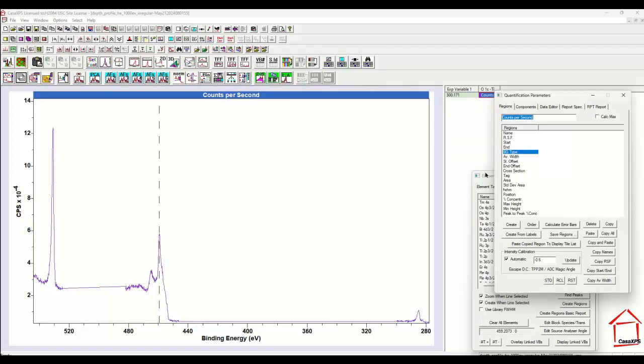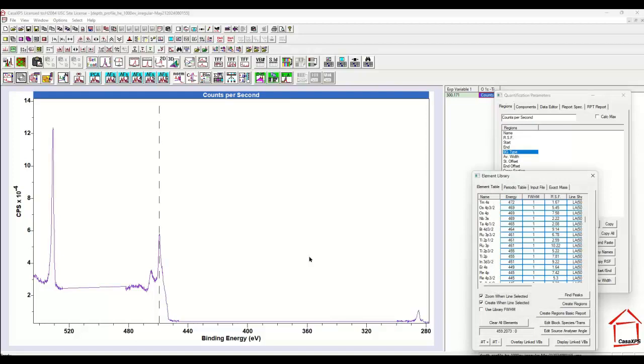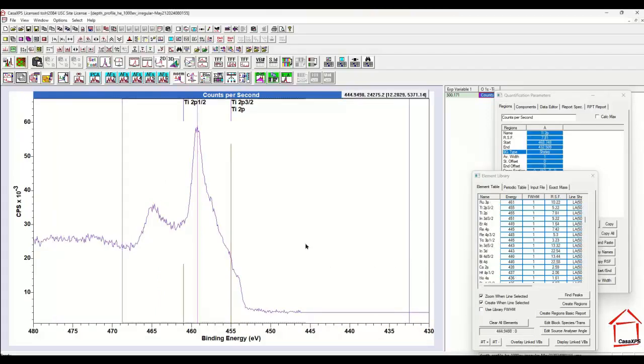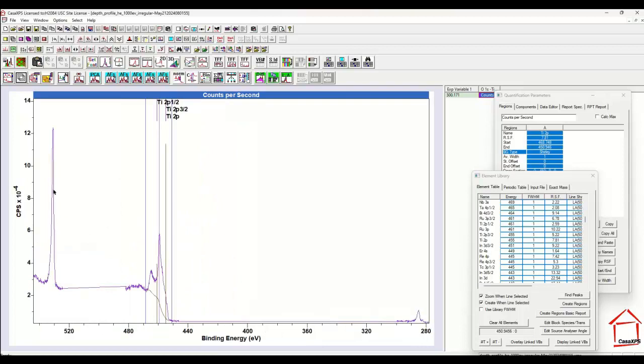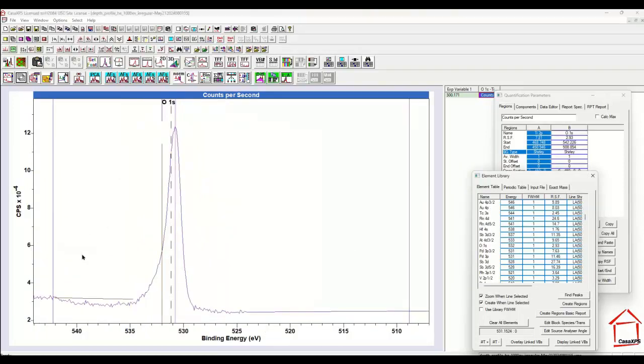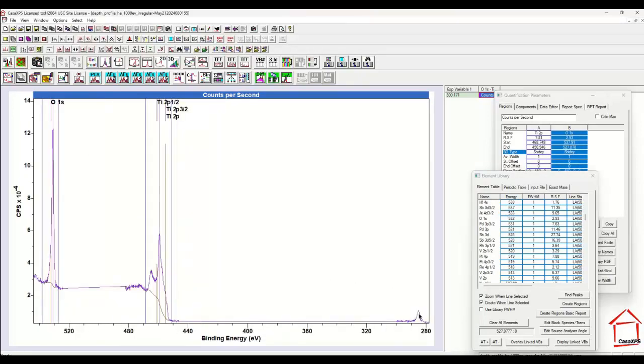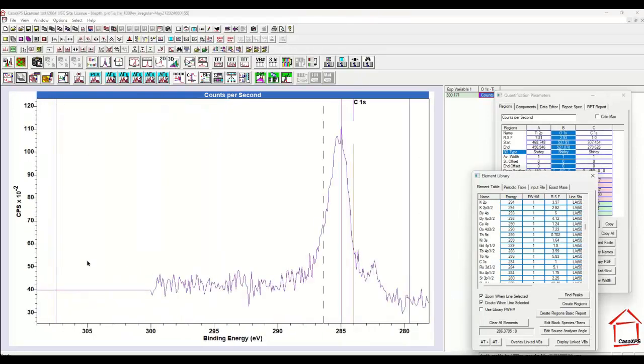So while this is topmost, I can then identify each one of my peaks in turn, use the element table, and with these two tick boxes active, when I select the TiO2, what happens is we zoom in, a region is created, and all I have to do is adjust the start and end of the integration region. So zooming out, I can do the same with the oxygen, and zooming out, I can do the same with the carbon.